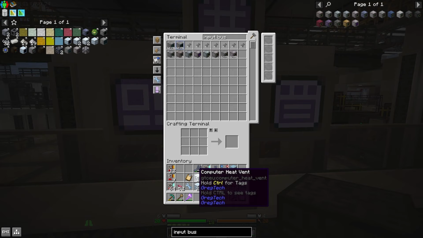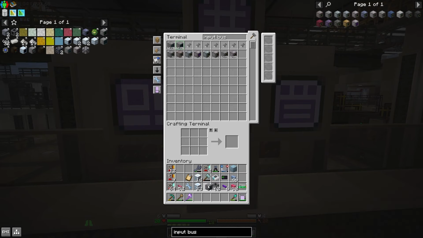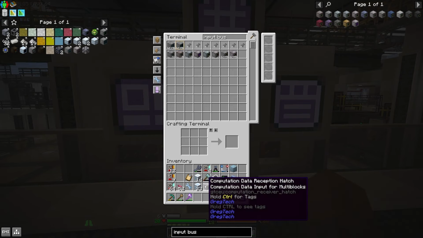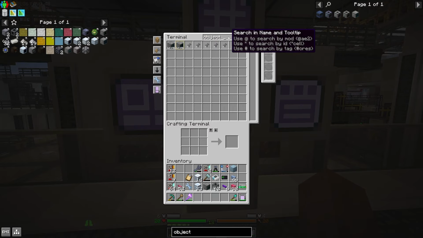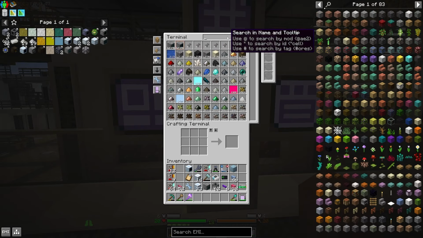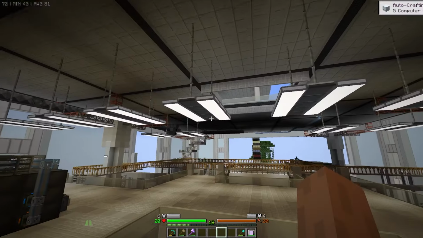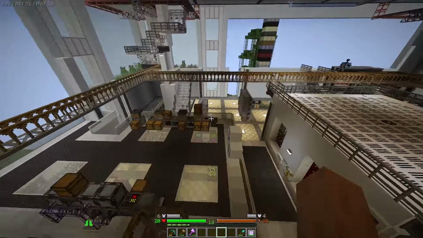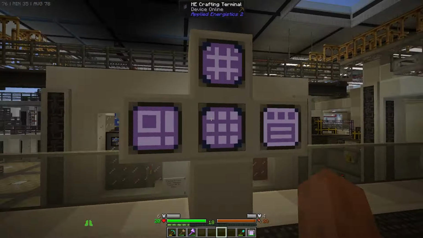Got all the advanced computer casings. I've got the computer heat vents. Got the computation data reception hatch. Object holder is still going. The research station itself, and then the computer casings. And then I've got everything else. So I think I'm good to go once that object holder comes through.